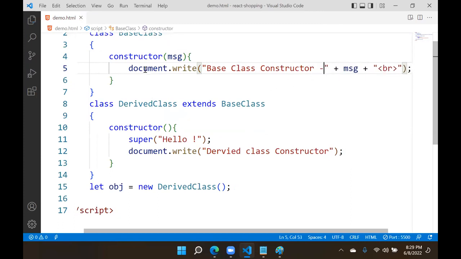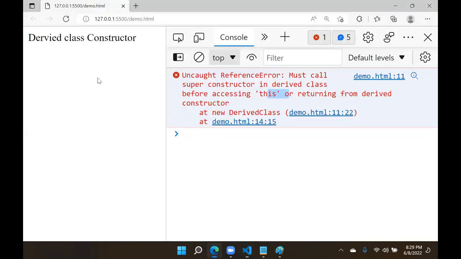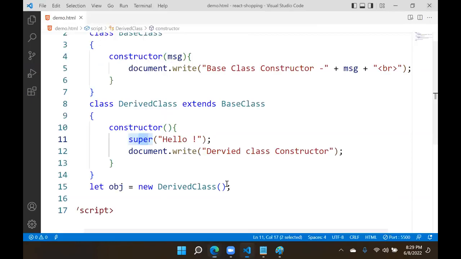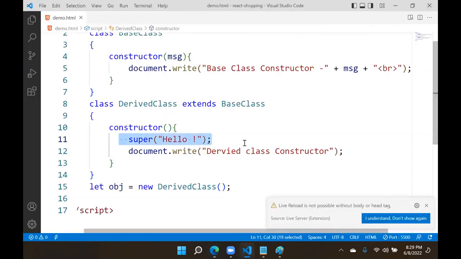That means if the superclass constructor is parameterized, you know that you have to pass the parameters into it. If it is not parameterized, it's simply super. Now this satisfies that and it will display. So it is compulsory that you define a super call here, right?